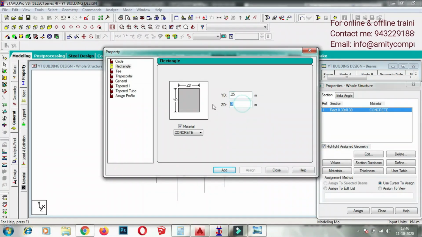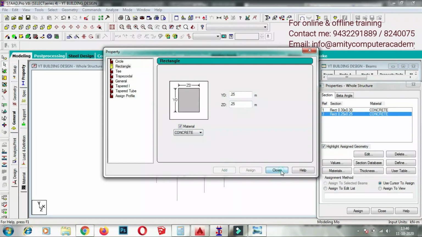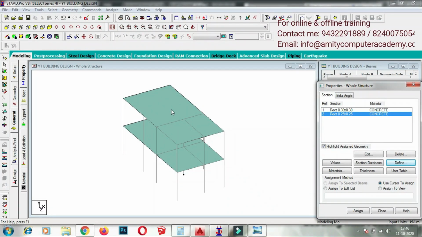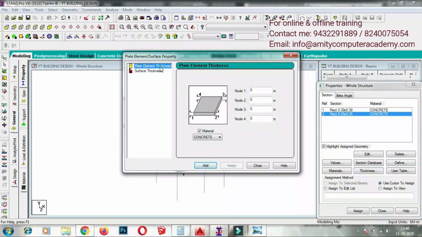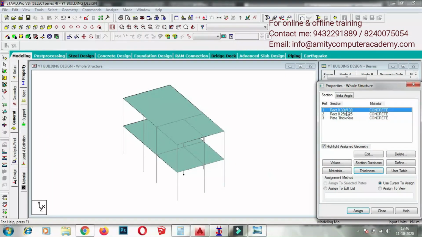And for beam I'm going to assign 0.25 by 0.25. Again the concrete material, add. So this is for beam and column. And for plate I'm going to go to the thickness option. In thickness I will take plate element thickness and give a thickness of 0.15. Again the material will be concrete. So add. Now we need to assign 0.3 by 0.3 to columns, 0.25 by 0.25 to beams.